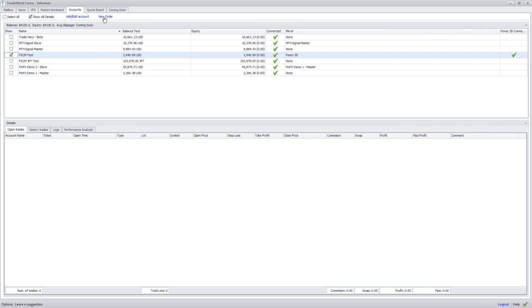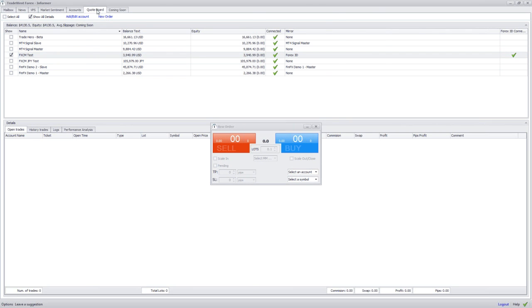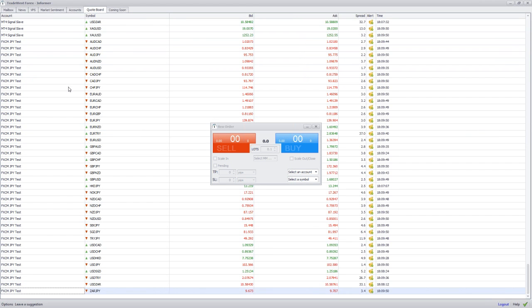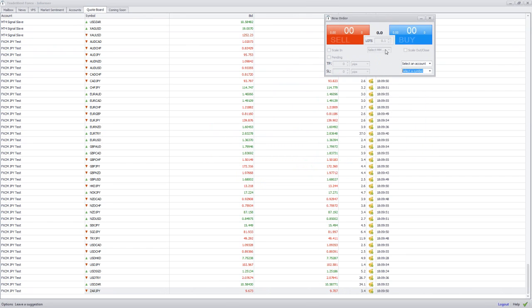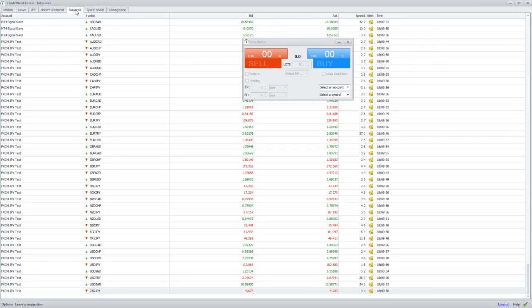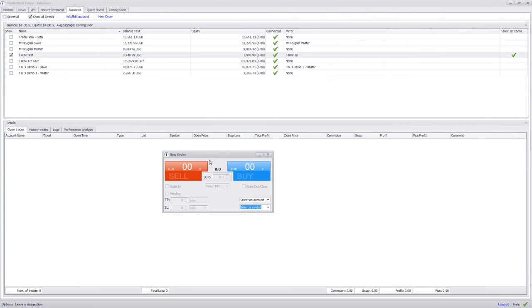Then you'll go up here to your new order, or of course you can go to the quote board and double click these to bring up order windows. Get it set up however you want, and once you're ready and you get into a trade, you can do your trade like you normally would. Of course, in order to be able to scale out, you're going to need to have a certain lot size. You can't trade just one mini lot if your broker's minimum size is a mini, because obviously you won't be able to scale out.